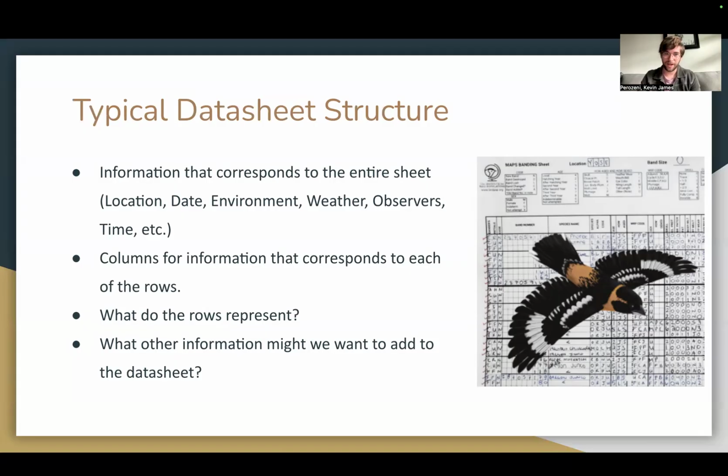Hopefully you thought about it for a second, but what does each row represent? Well, that represents maybe the individuals, so each bird we're banding, or the detections, each camera photo in a camera trap. These are just our detections or our individuals that we're writing in that we can fill in with the information we're putting in the column headers. But what other information might we want to add to the data sheet? Because there's a lot of other stuff we could add.